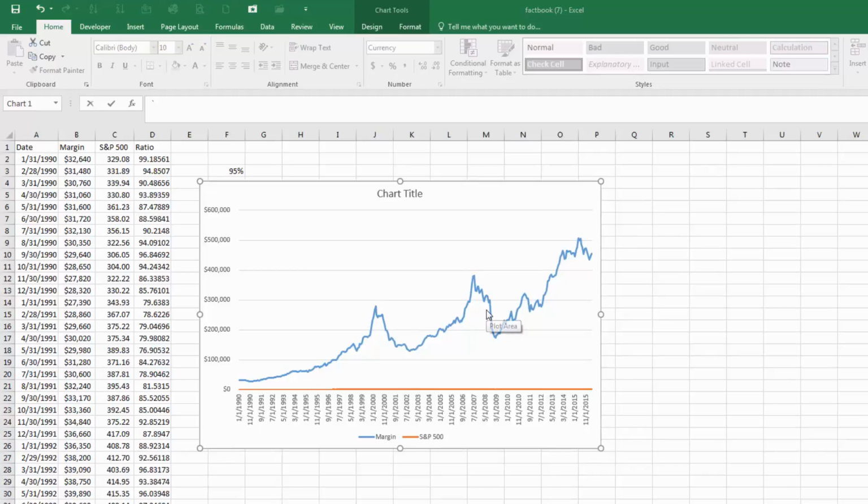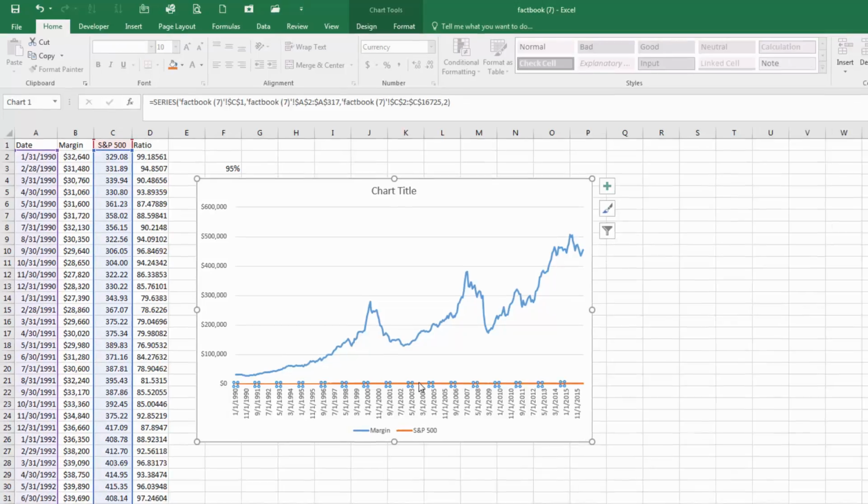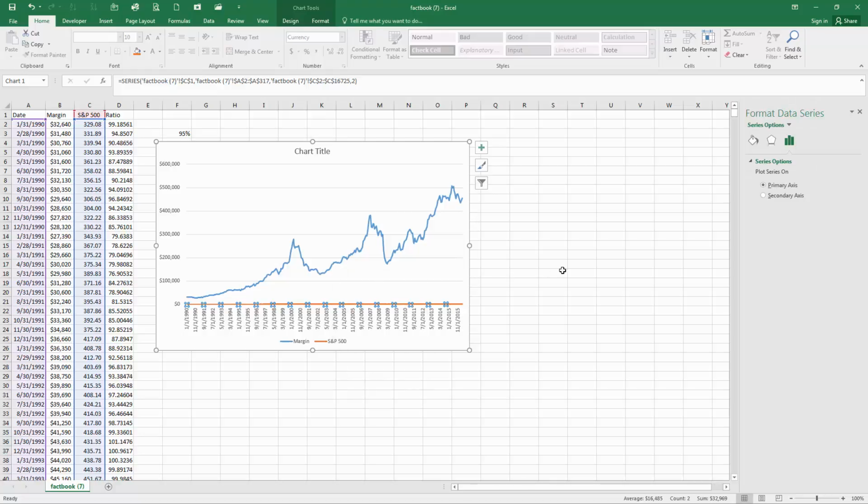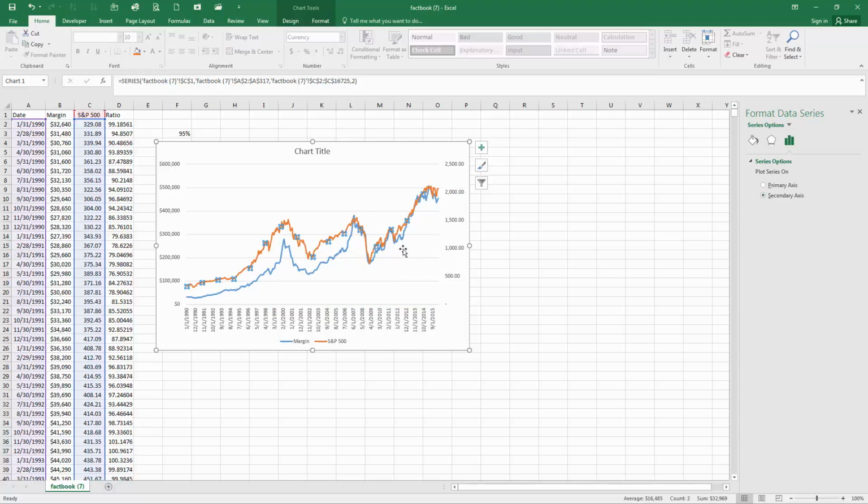Now, the blue line represents the amount of margin we have and looks at this scale at the left. Now, we have the S&P 500 here that we also need to work with. So let's click on the S&P 500, which is the orange line. We're going to right-click, Format Data Series. We see our choices pop up on the right. We're going to click Secondary Axis. So now, their data points are going to line up on the right.